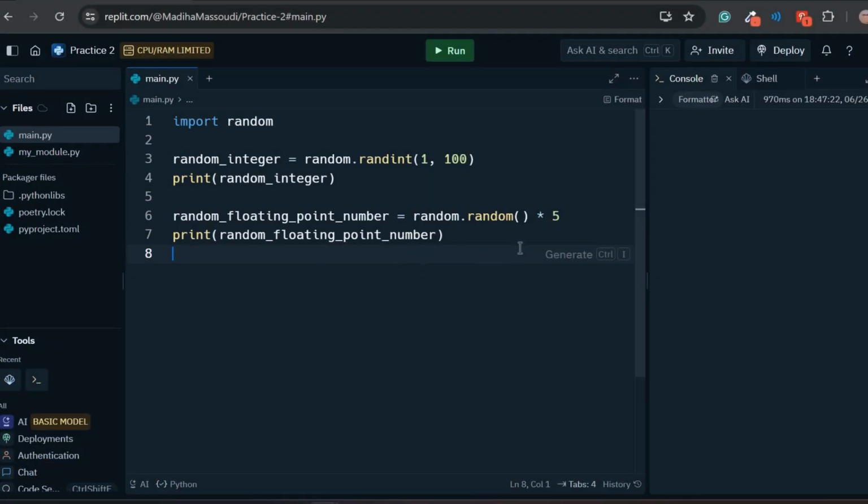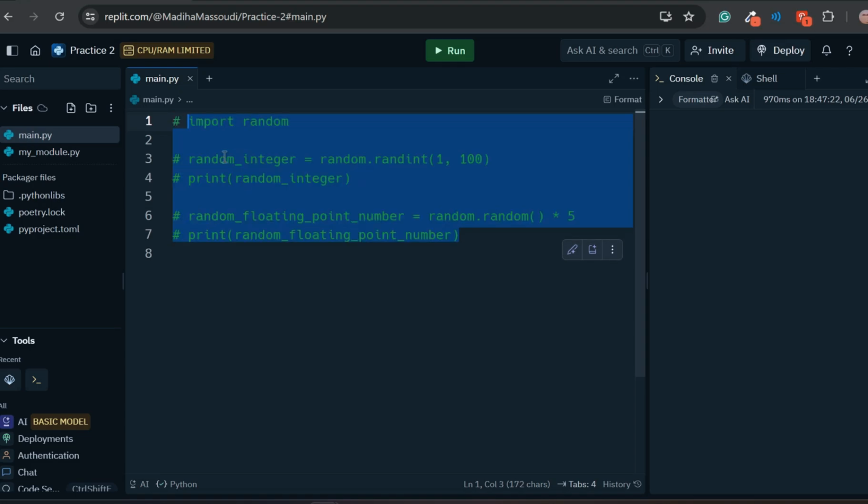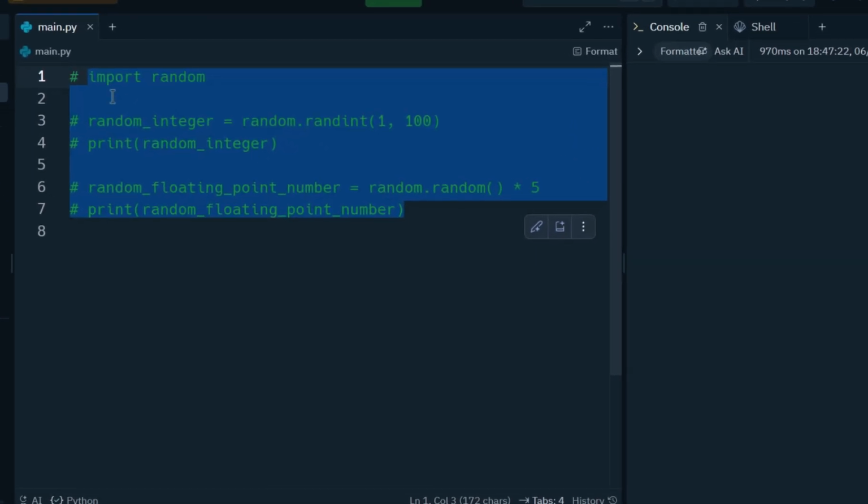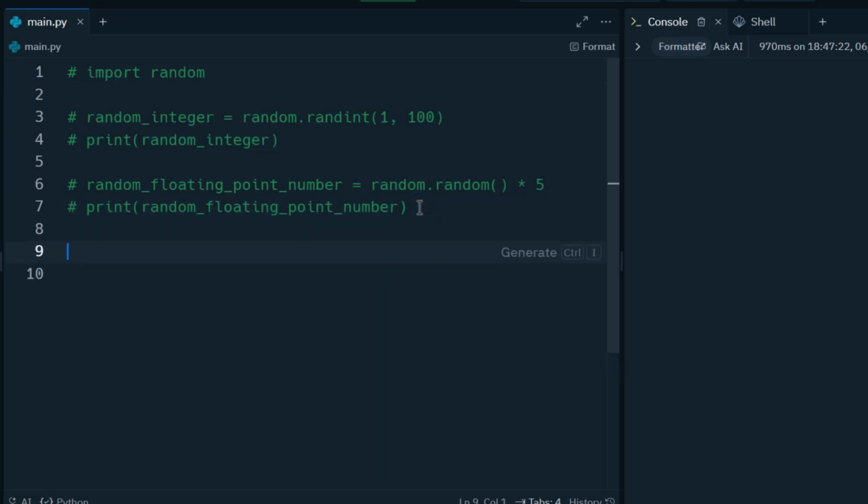So in here, I will just comment out all of this code. You can select all of this and then press Ctrl and then front slash. That will comment out all of these lines. You can also delete it. That's just your personal preference. Now below here, we are going to create a list and our list will be named fruits. We will have three fruit names.